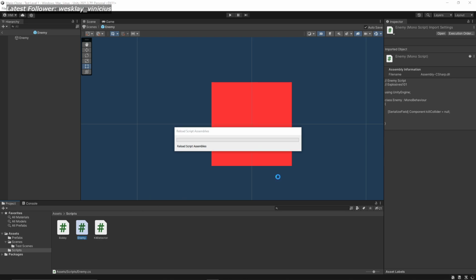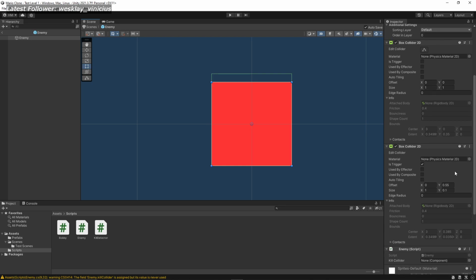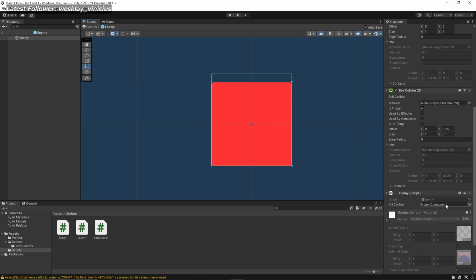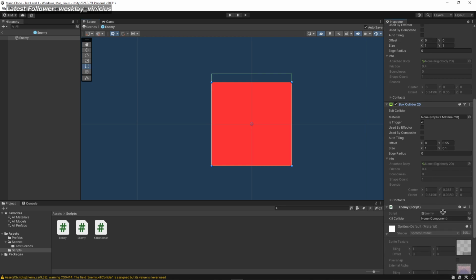We click on you. Sure enough, we need a component. We can just drag and drop that into there. All right, so that works. The enemy box collider 2D.